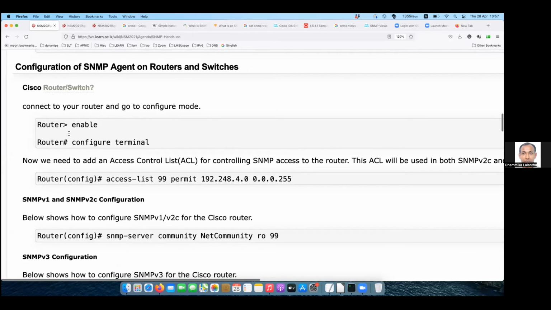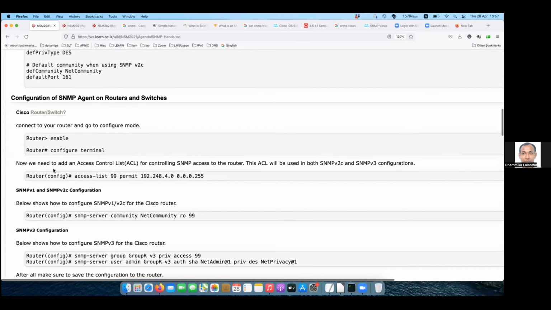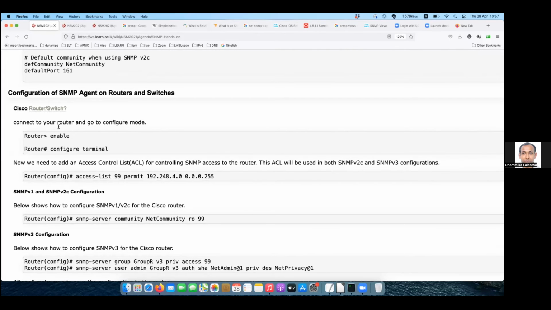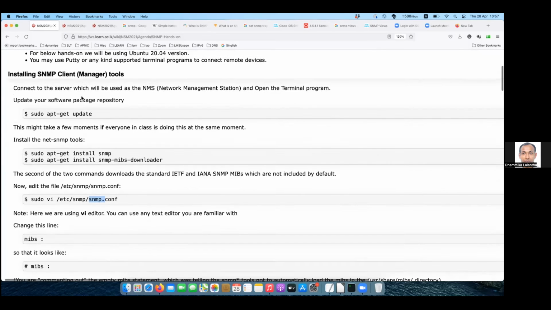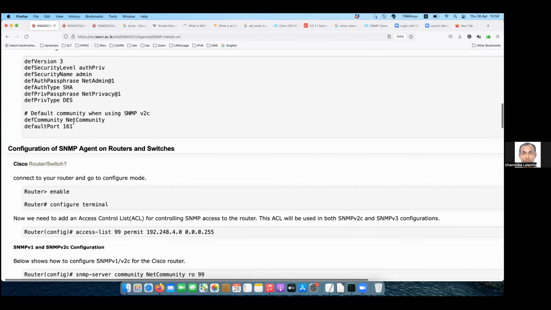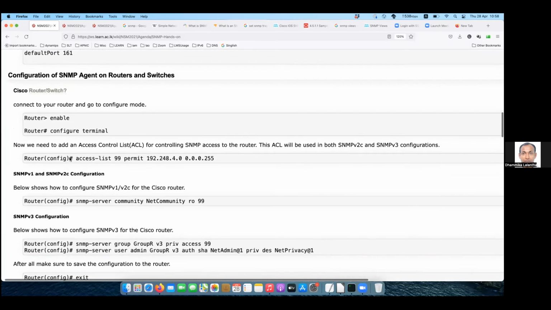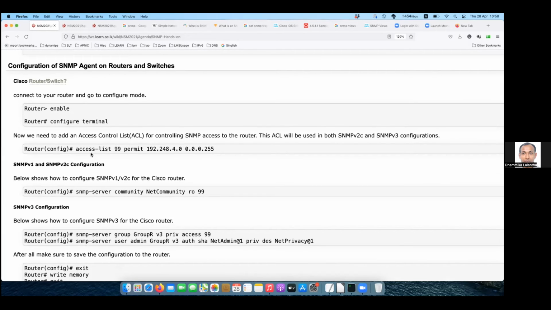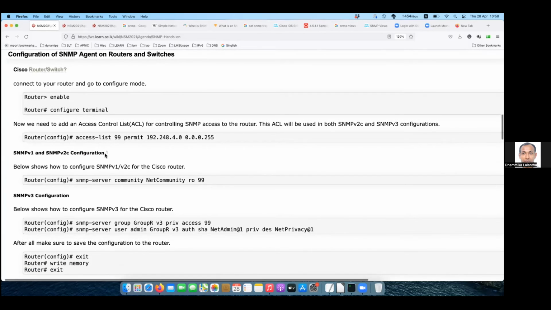So here we can see how we configure the SNMP agent. Earlier we saw how to configure the SNMP manager, that is the monitoring side. Here is how to configure the SNMP agent on routers and switches. We can specify an access list here, as I showed earlier. This is the basic SNMP configuration with the community string and with the access list.